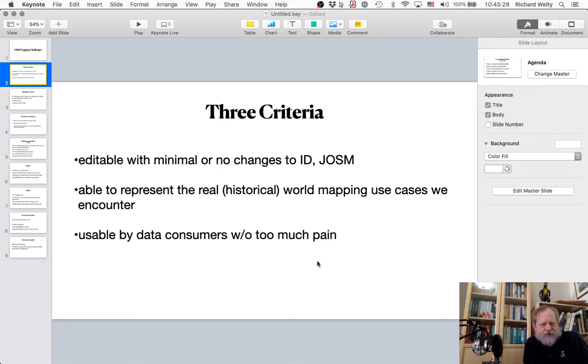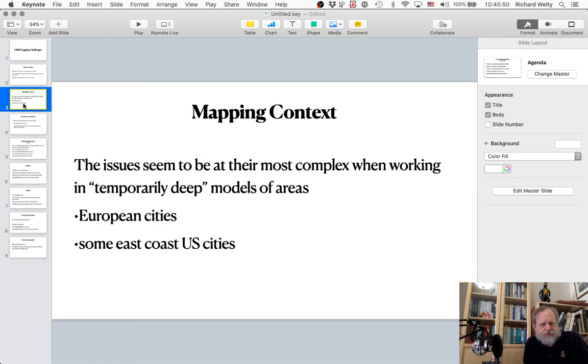And then the final criteria is that it needs to be usable by data consumers without excessive pain. And this is sometimes an issue in OpenStreetMap, is that people get so focused on, well, what are creative ways of tagging things, that they don't think about what's going to happen on the back end when somebody tries to actually do something with the data. So let's take a look at this.